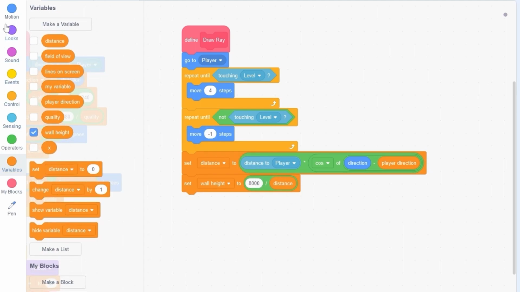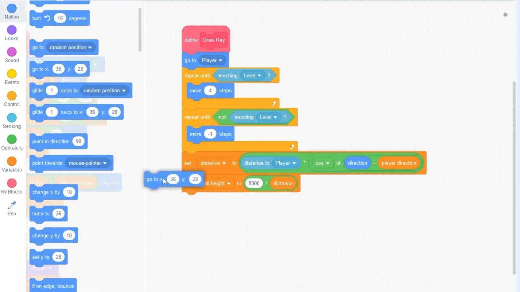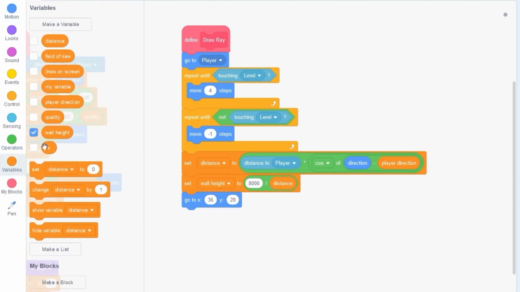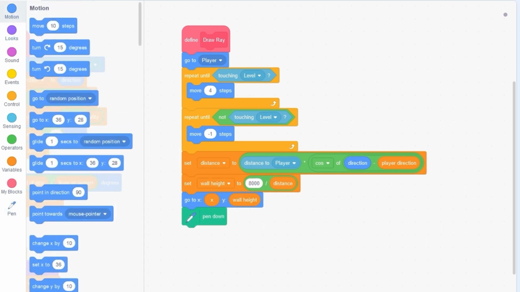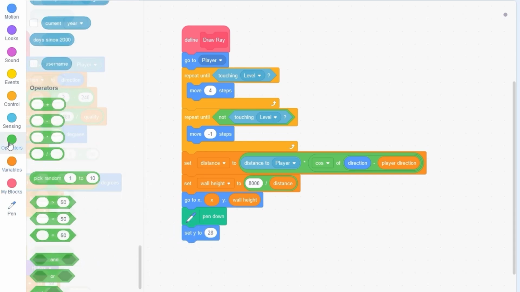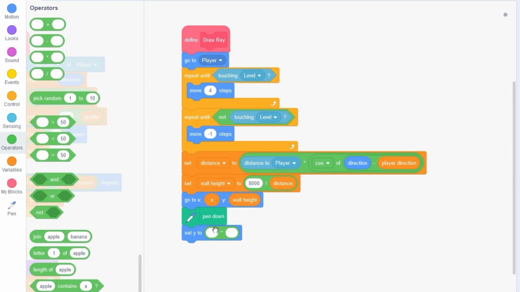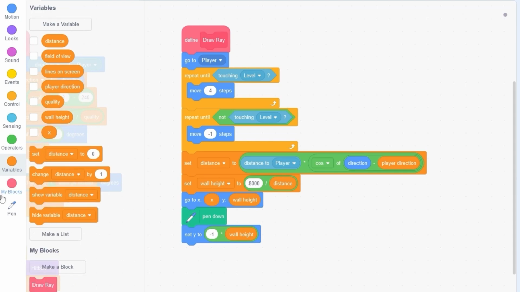And then let's finally draw the wall on the screen. I'll go to X and wall height. Then let's drag out pen down, and then let's set Y to minus wall height. So let's drag out -1 times wall height. And then pen up.